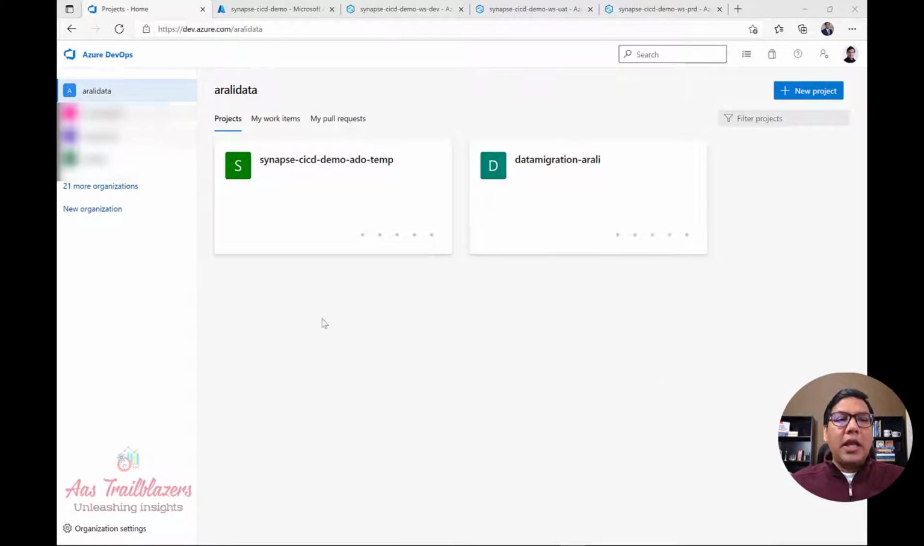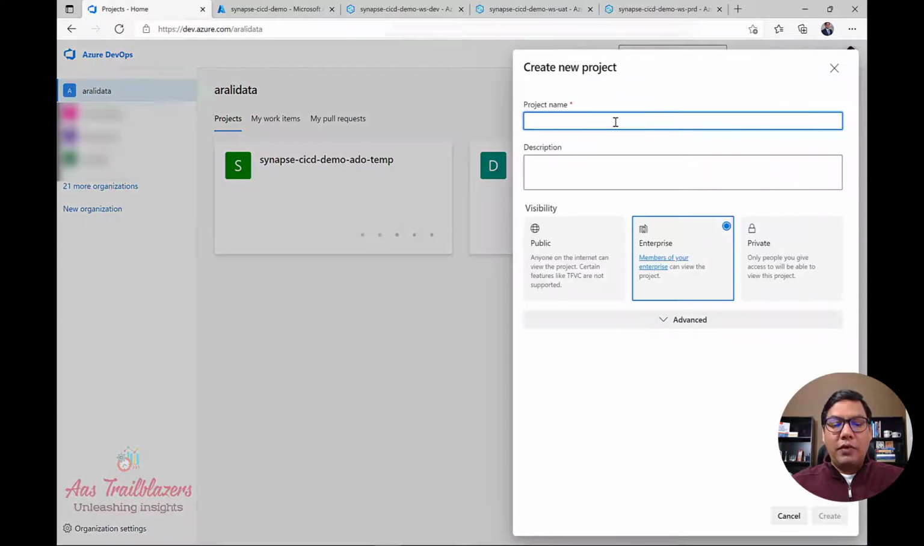In my case, I have this organization already created, so I'm going to create a new project so that I can use it with my Azure Synapse workspace. You might have a project already which you can leverage to connect it from Synapse workspace, but in my case, I'm going to start it from scratch.